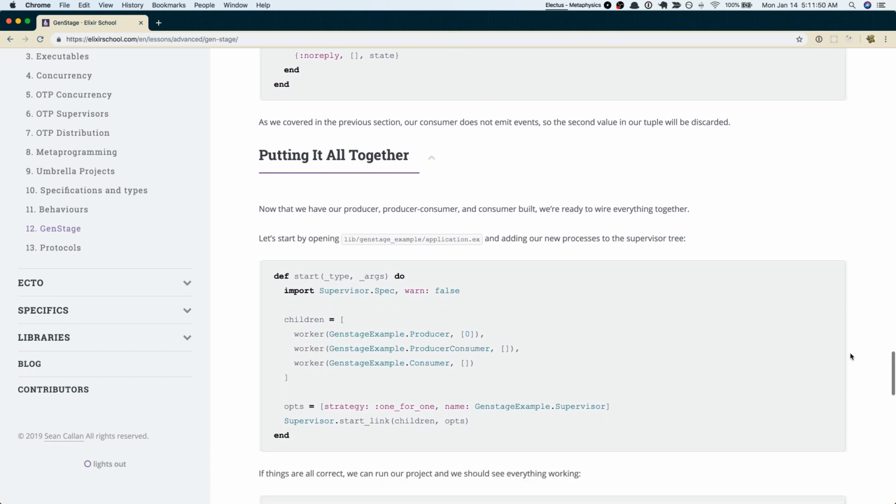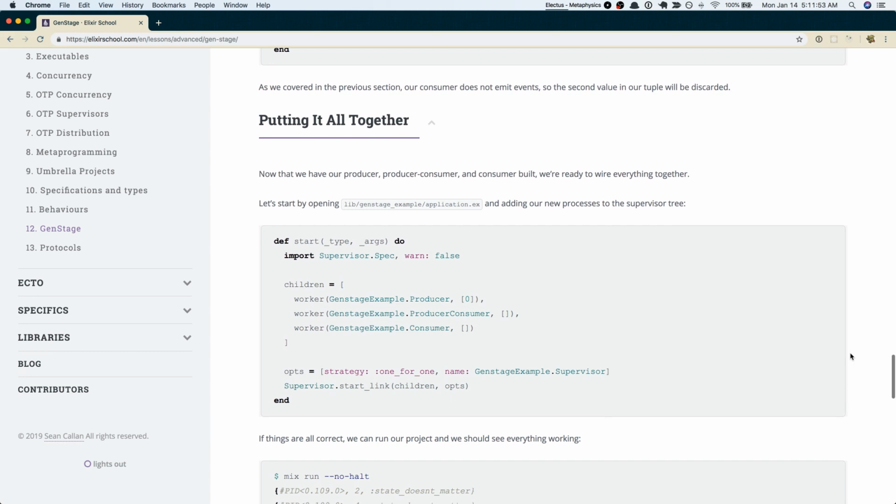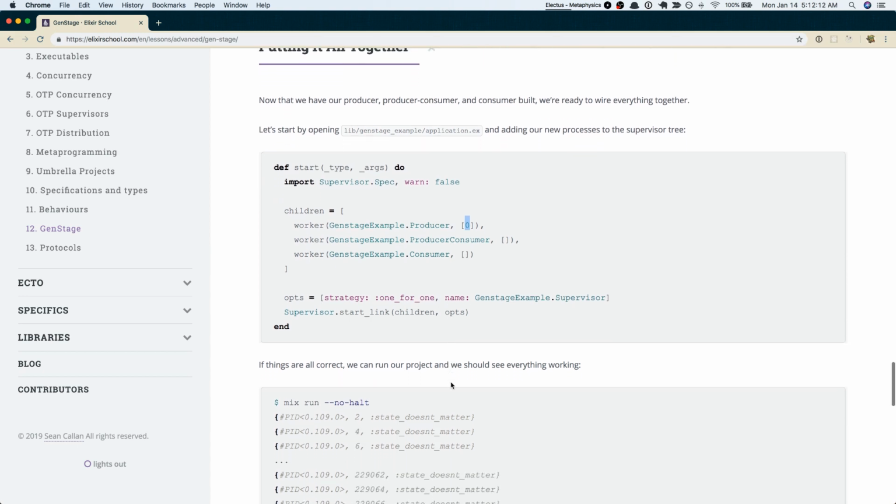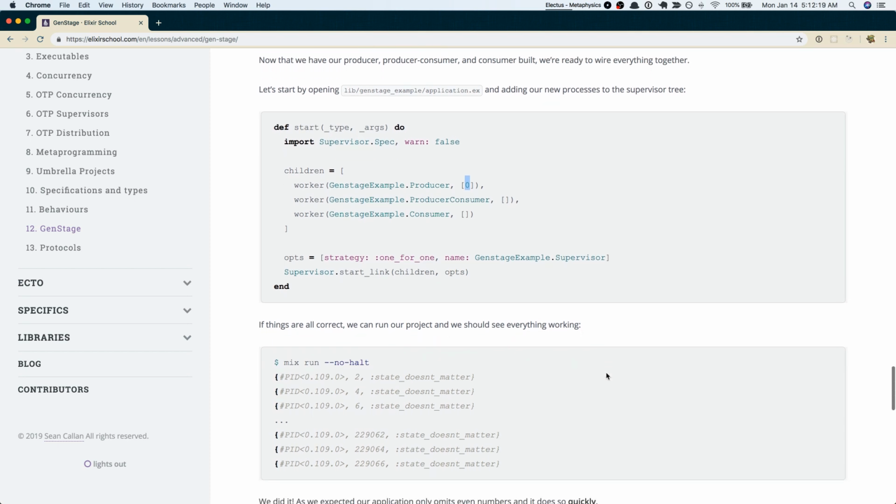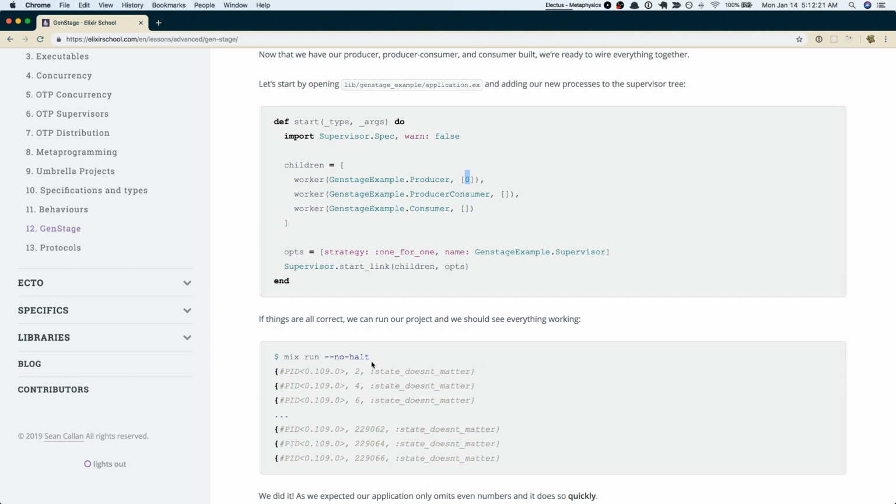Let's start by opening our lib genstage example application.ex and adding our new processes to the supervision tree. Initial state. If things are all correct, we can run our project and we should see everything working. Mix run, no halt.